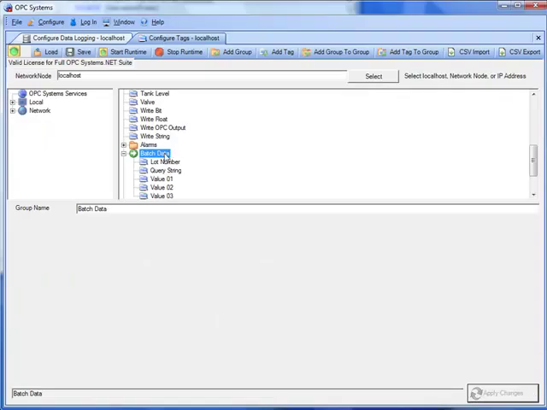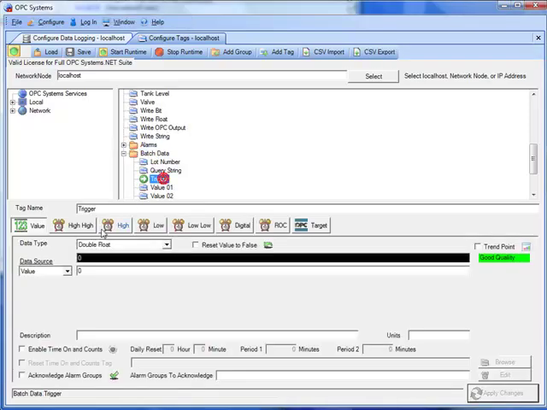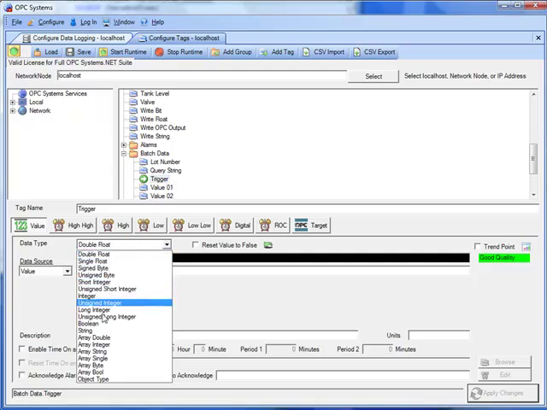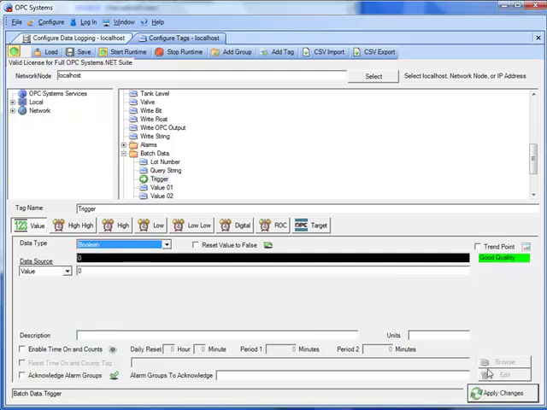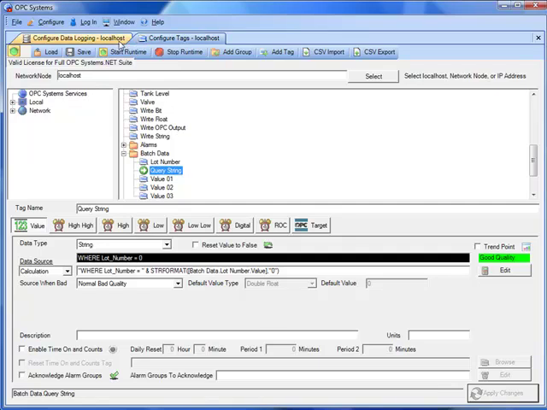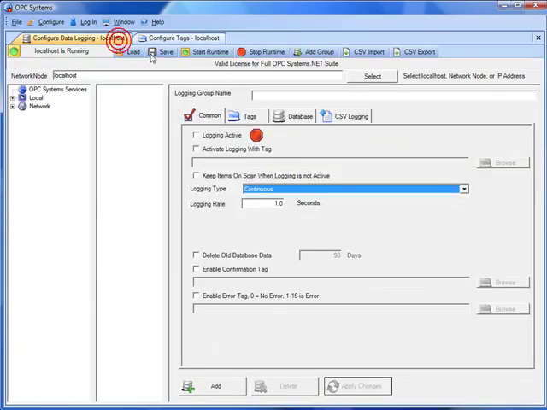In the batch data group, we're also going to create a trigger tag. We'll give it a tag name of trigger. And this will simply be a Boolean tag with a data type of Boolean. Any time that this tag transitions from false to true is what we're going to use to log the data based upon event. Now let's set up the data logging engine under Configure Data Logging.